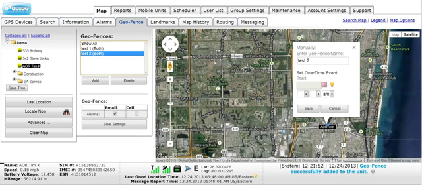I can then set up how I want to be notified upon violations of the geofence by selecting email, cell, or text message, or both. Again, we want to make sure we save settings. And then we can add again up to 10 geofences per fleet unit.